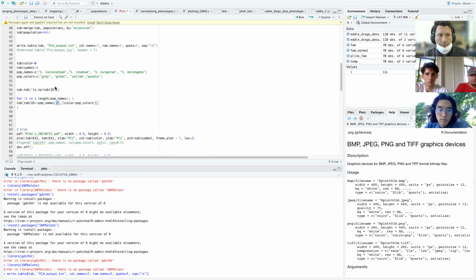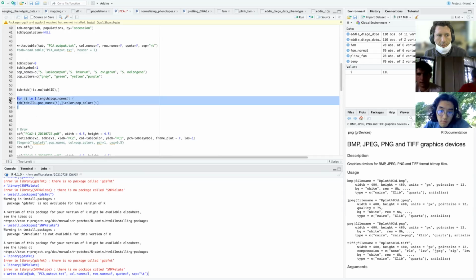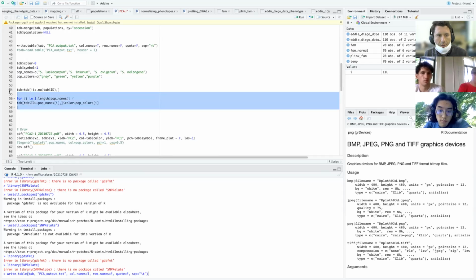The first one will be Lasicarpon. So in all cases where the population name equals Lasicarpon, we will color it by the first color, which is gray. So pop colors we defined here, pop names equal here. What this for loop does is match all of the population names with a certain color.